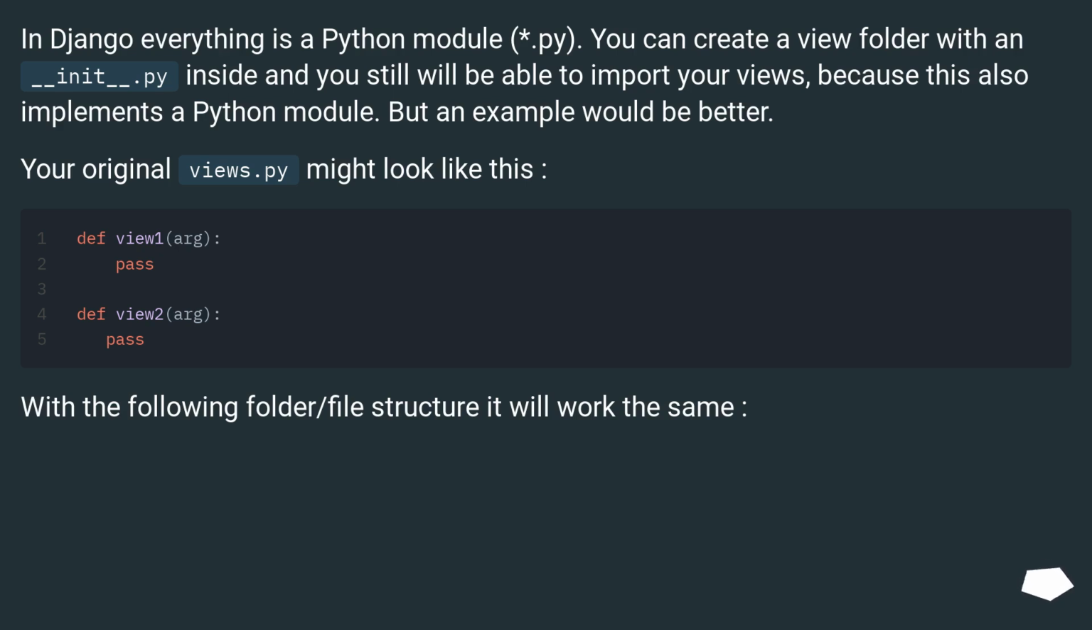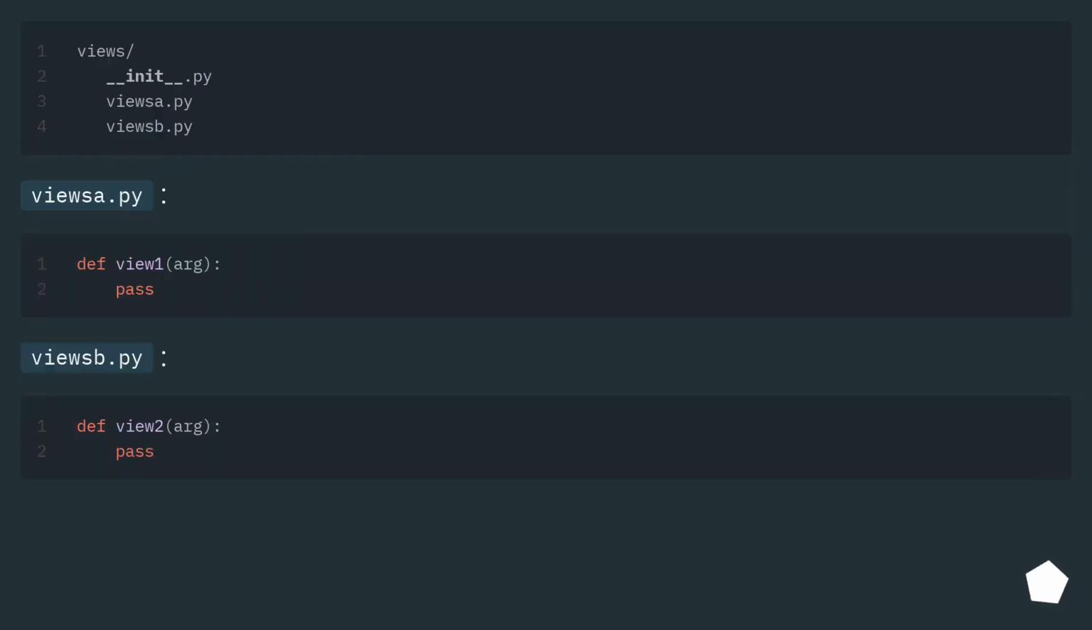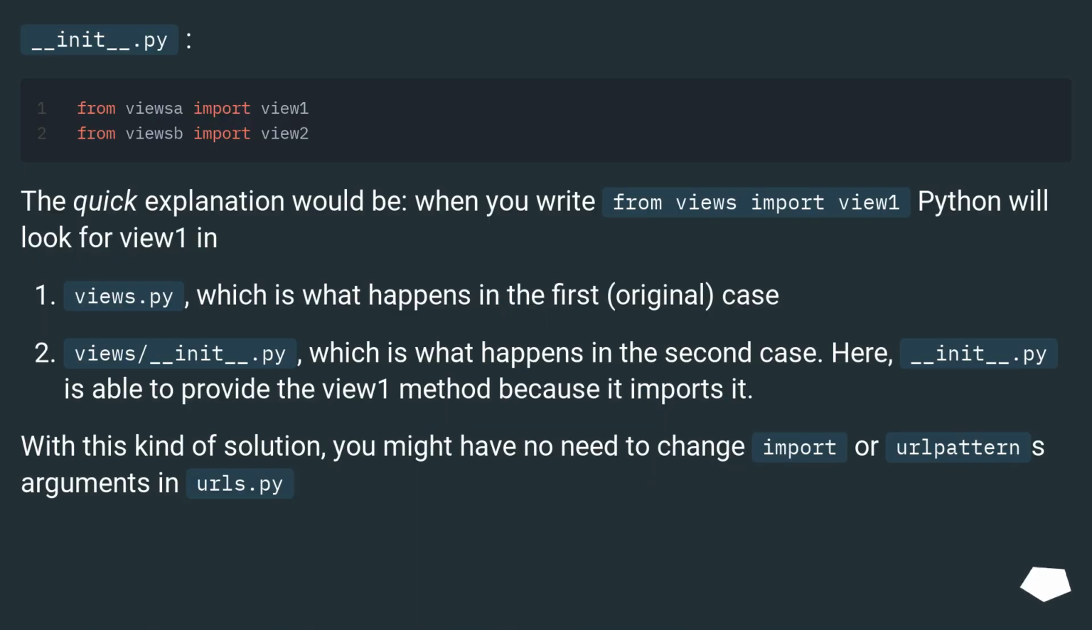Your original views.py might look like this. With the following folder/file structure, it will work the same. views.py, views.py, __init__.py.